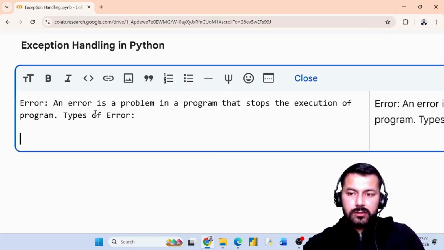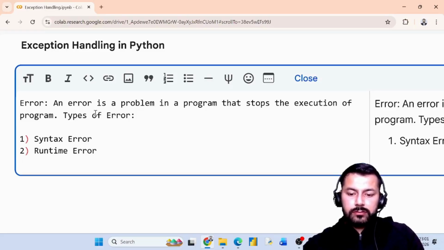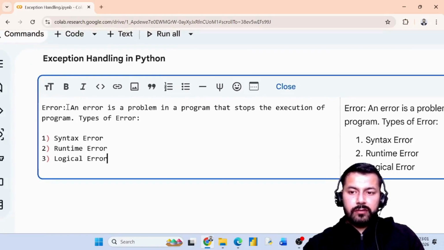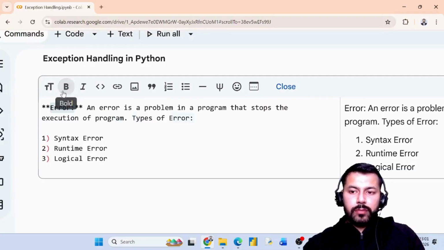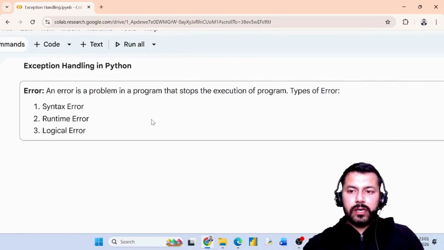Now the types of error which we have discussed: the first one is the syntax error, second is runtime error, third one is logical error. To overcome such kinds of errors, the mechanism we have introduced for handling the errors is error handling in Python.